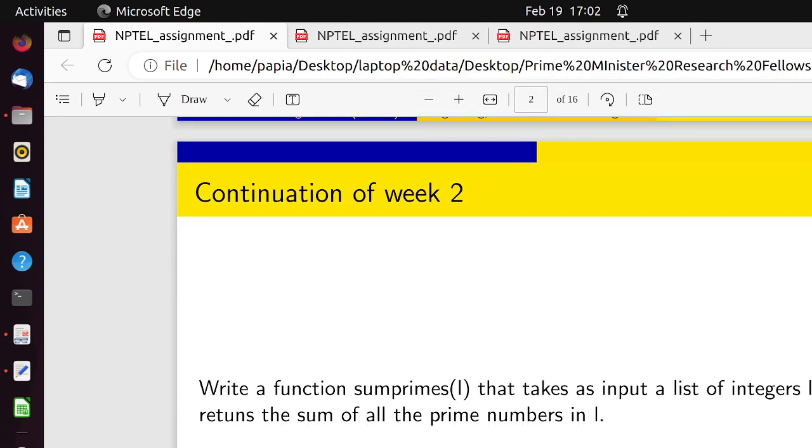So what is the thing basically? The question is to write a function with the name sum primes L that takes as input a list of integers L and returns the sum of all the prime numbers in L. So basically what we should do at first is check whether a number is prime or not, and after that if it is prime then we can sum it. Otherwise, if it is not a prime number, then we totally ignore it. So this is the main thing we will have to do.